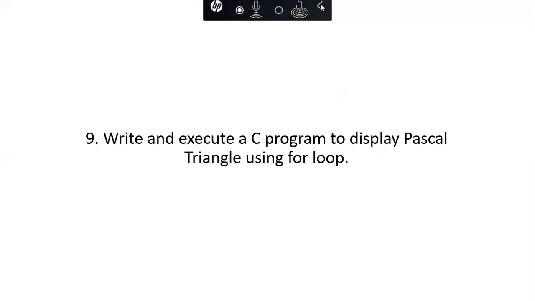Good afternoon, everyone. In today's class, we are going to see a C program to display Pascal triangle using for loop.